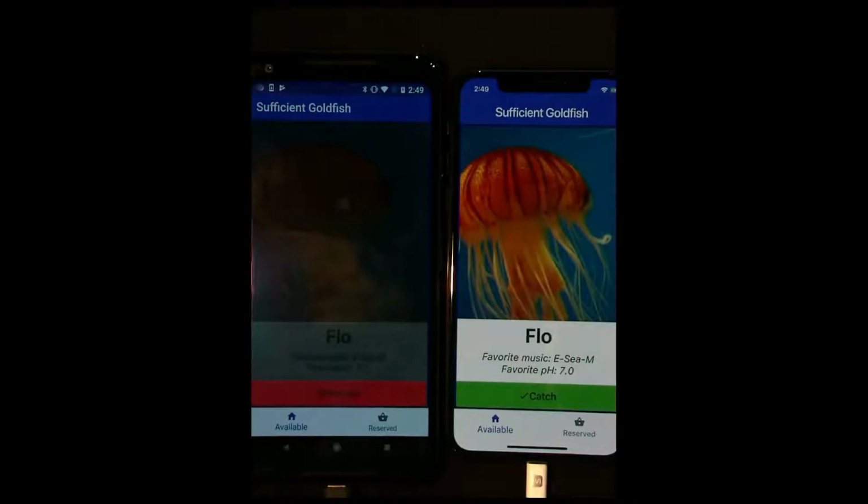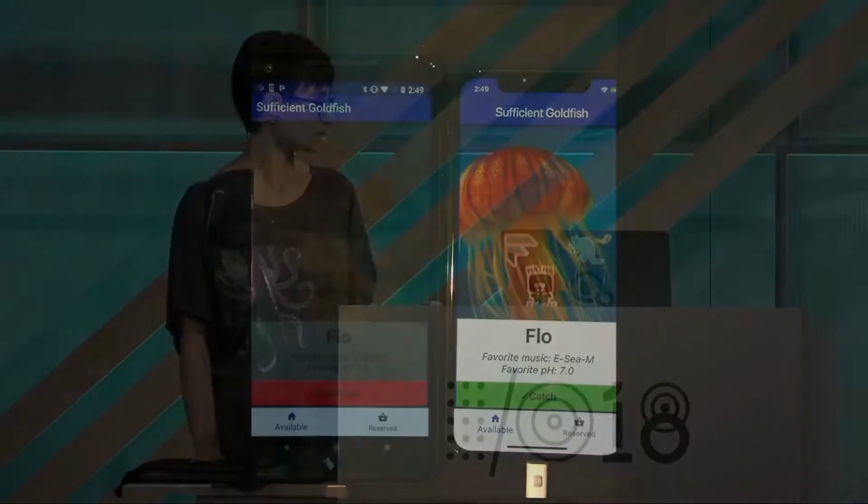It looks like I reserved Flo on the one device, but she's still available to be reserved on the other. So I'm not really sure if I'm going to come into the store and everyone's going to think that they've reserved Flo. Yeah, we could get in a fight. Everybody wants Flo. I will hop onto the computer, and you can talk us through the rest.